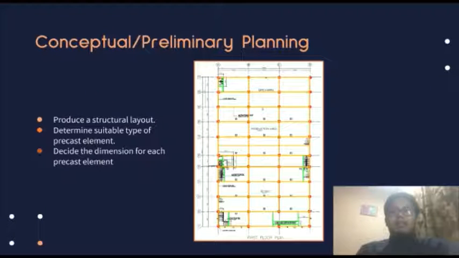Hello and good day. My name is ALIMSHAH bin MAHADZIR with matric number DF170107. I will continue the presentation by presenting the conceptual preliminary planning for this project. First of all, we decided to produce a structure layout. As you can see in the figure, we highlighted all the precast elements and we decided to consider the small area as cast in situ, such as the toilet area, stair, escalator and pantry.